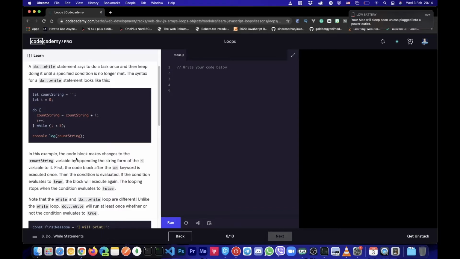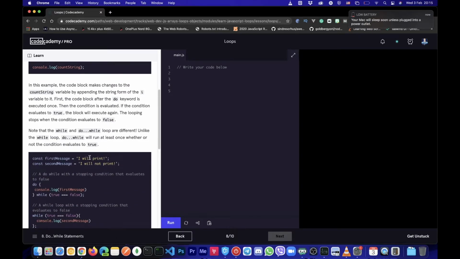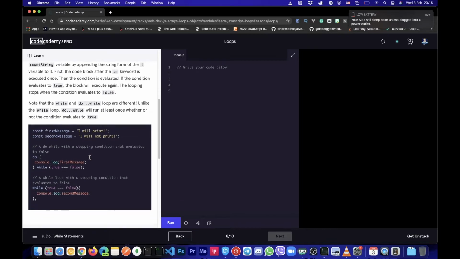In this example, the code block makes changes to the count string variable by appending the string form of the i variable to it. First, the code block after the do keyword is executed once. So this right here. Then the condition is evaluated. If the condition evaluates to true, the block will execute again. The looping stops when the condition evaluates to false, of course. Note that the while and do while loops are different. Unlike the while loop, do while will run at least once whether or not the condition evaluates to true.